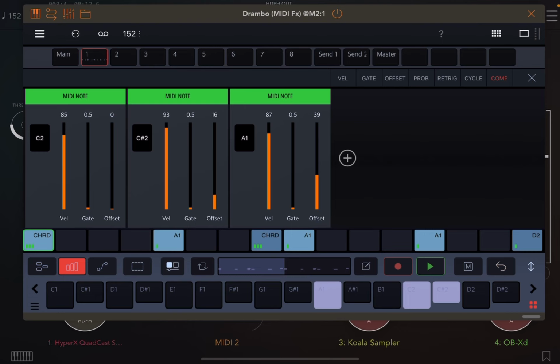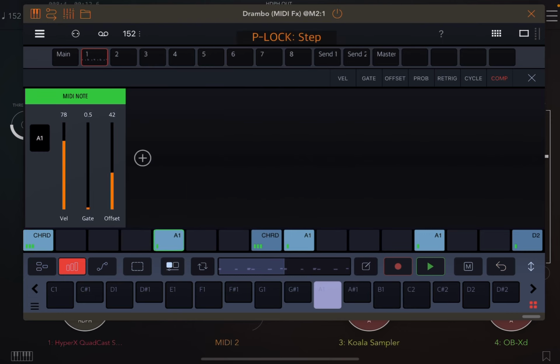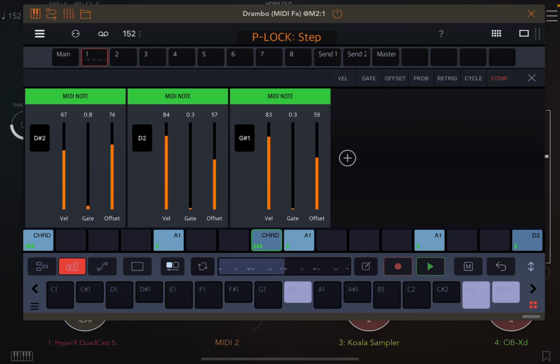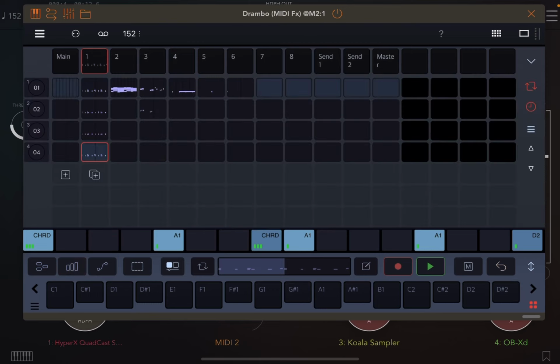Then I can just click on any step. It's gonna play the sound and it's gonna show the values, right? So this one is just A1. That's a couple different ones: D sharp, D2, and G sharp, right? So we'll X out of that.